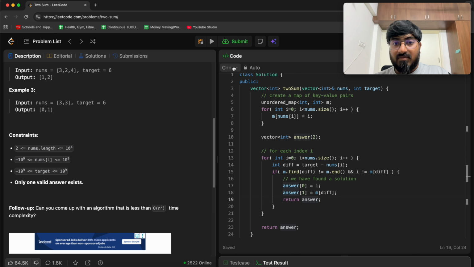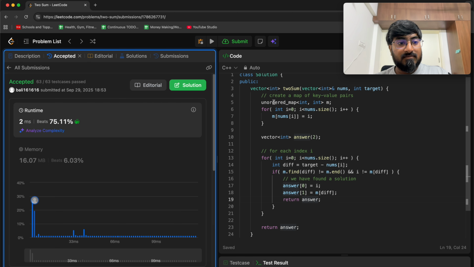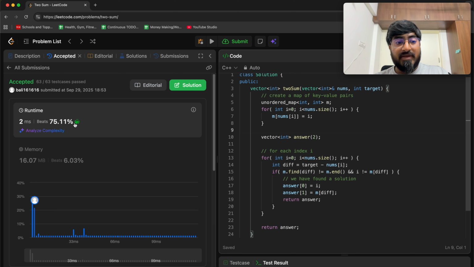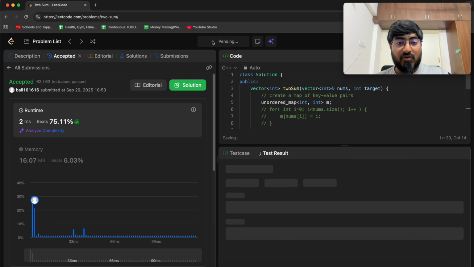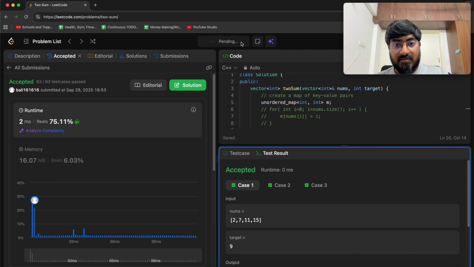Okay, submitting this. Okay, so this runs beat 75%, does not beat 100% because it can be made faster. I'm just gonna make some code changes and then I'm going to explain what happened. So I'm not gonna populate the map before we start the for loop. I'm going to add this entry only if this if condition fails. And then I'm going to run this again. Okay, submit this again.